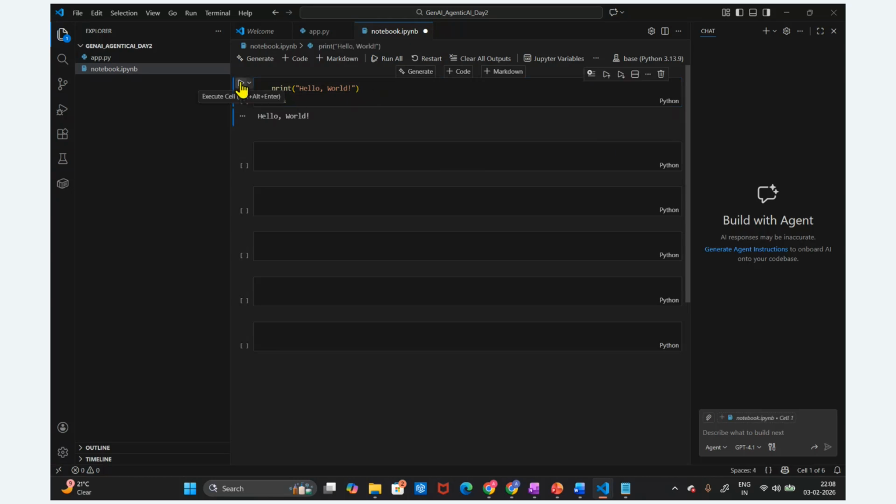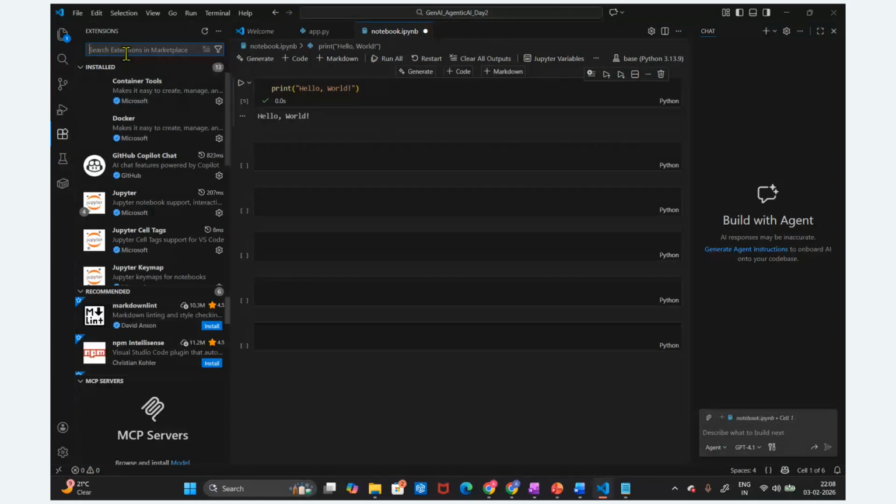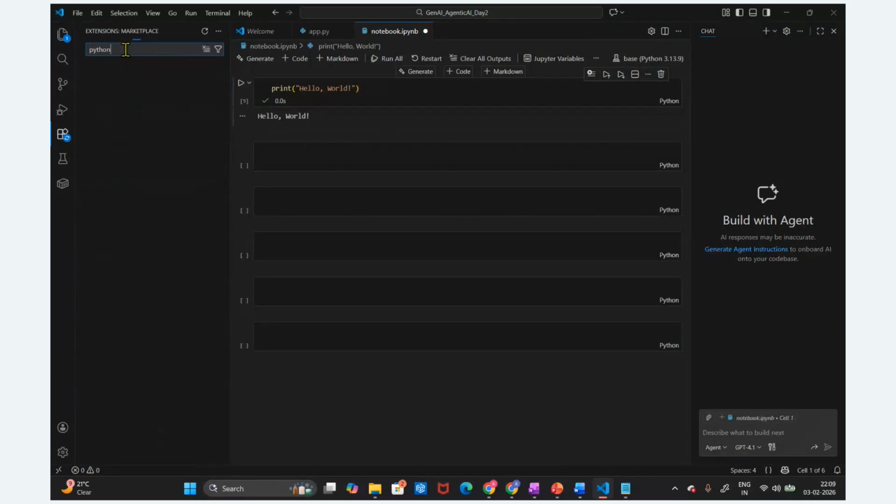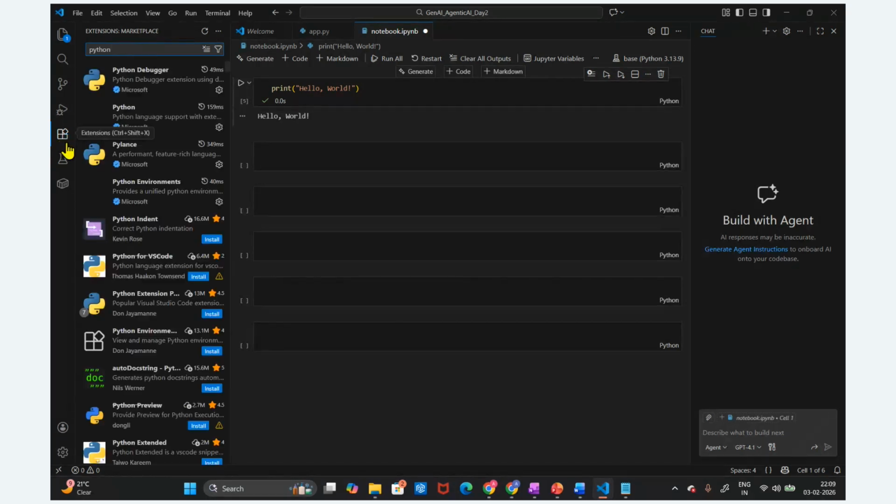For that purpose, we have to select the kernel, the base kernel. So we need to install Python. As of now, your machine's Python will not be installed. Then how do you install Python? Here you can see there is an extension. This is the extension. Just search for Python in the extensions. One extension will be shown here, and you can see this Python extension.